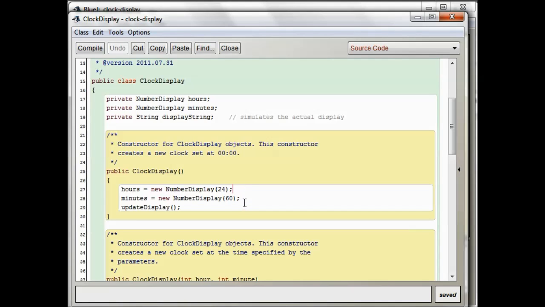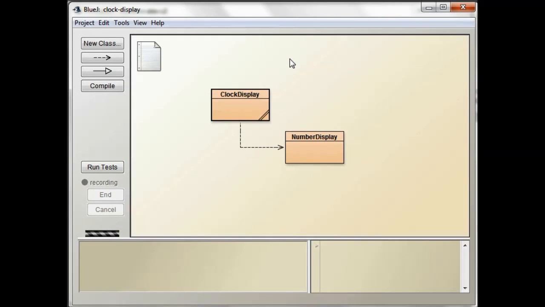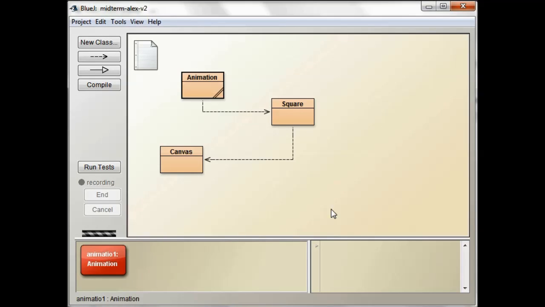Okay, and like I said, if this isn't clear, there's a whole discussion of it in chapter 3, or if you go back and look at the videos, that should help. So now hours points to a number display with value of 24, and minutes points to a number display with value 60 here. Okay, so we need to do something similar to that for this guy.